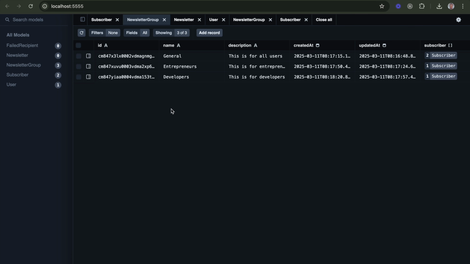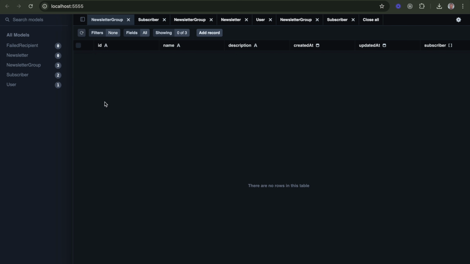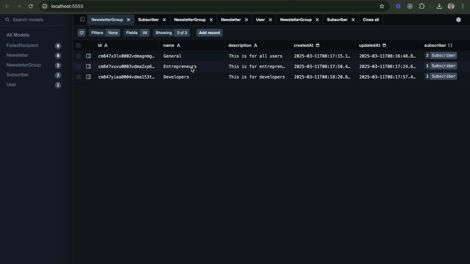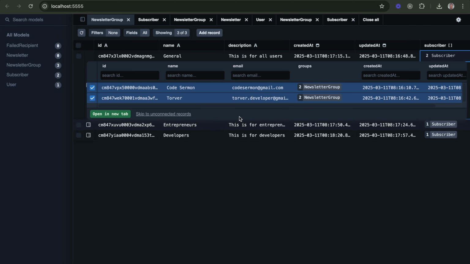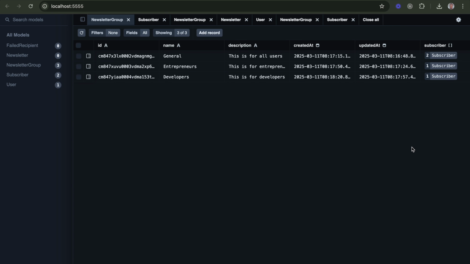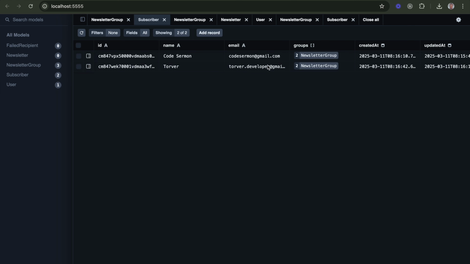And then if I come to my Prisma DB over here, you can see I've created some groups like general group, entrepreneurs, and developers. And within these groups, I have different subscribers. So over here, I've got someone that is subscribed, and I have towe.developer@gmail.com that is subscribed. I also have entrepreneurs that is just a single subscriber, and I have developers group that is just a single subscriber, and all my subscribers have their data over here captured with their email.